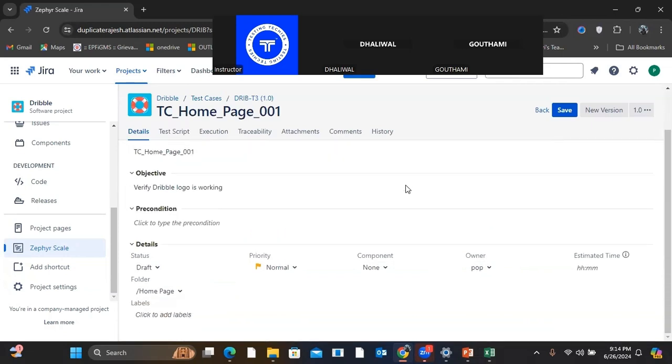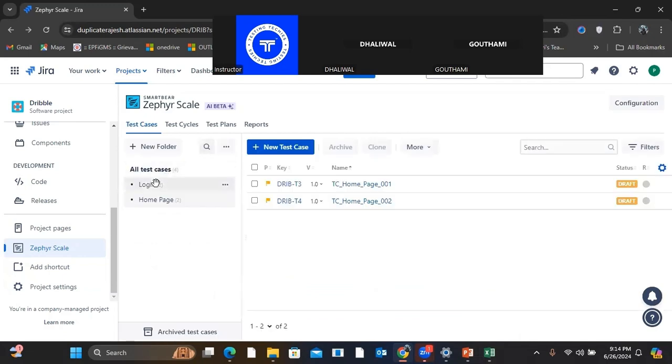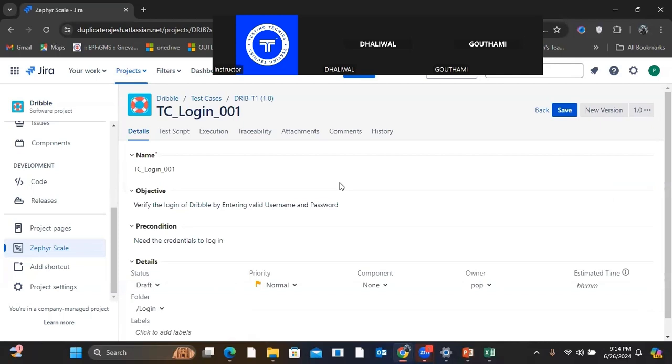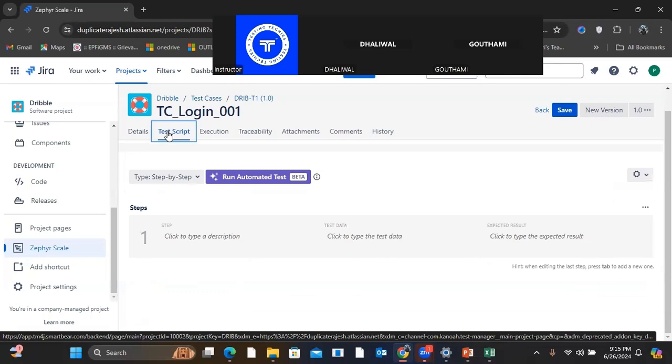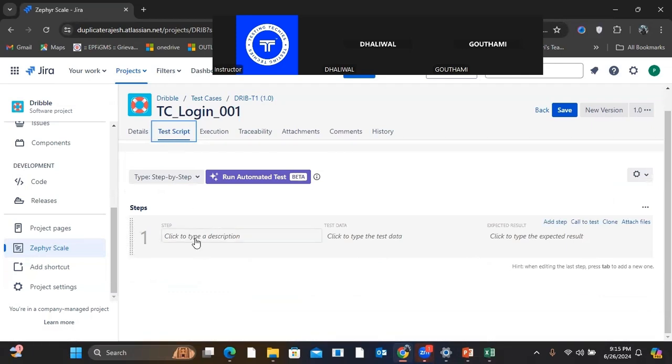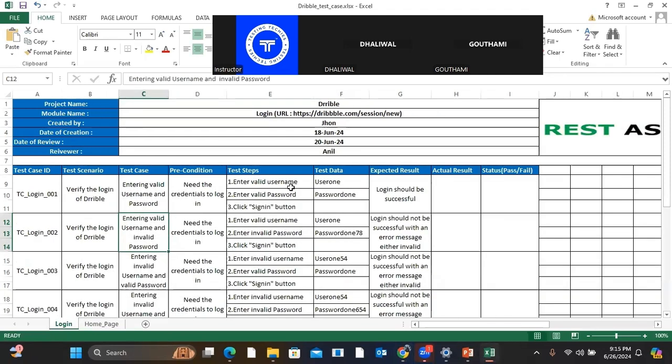Then I go inside the test case. Just go to the login one first. Then I go inside this login test case. So you'll see there is a test script here. In this test script, what I can do is give the test steps one by one. This test step we have given here is a login one: enter valid username.